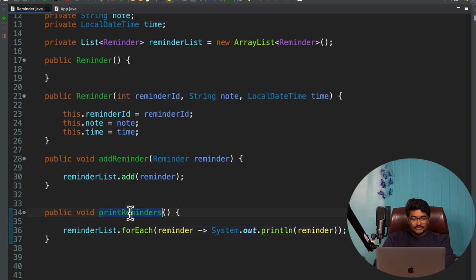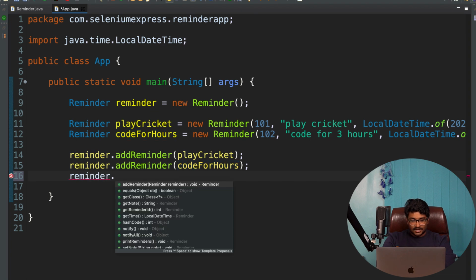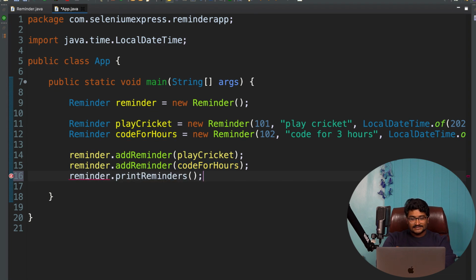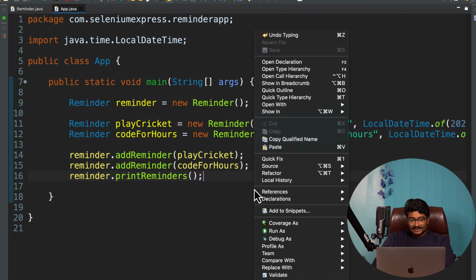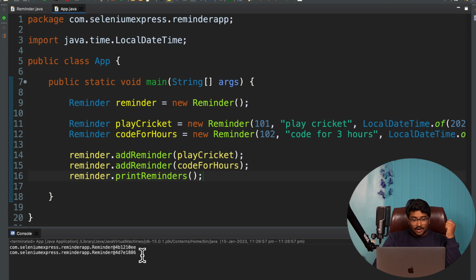Let's try to use this method right now in our App.java class. I can just go over here and say reminder.printReminders, and let's see if we can print all the reminders that we have added to our application inside the console. So if I do Run as Java application, well, we are able to print a couple of reminders.